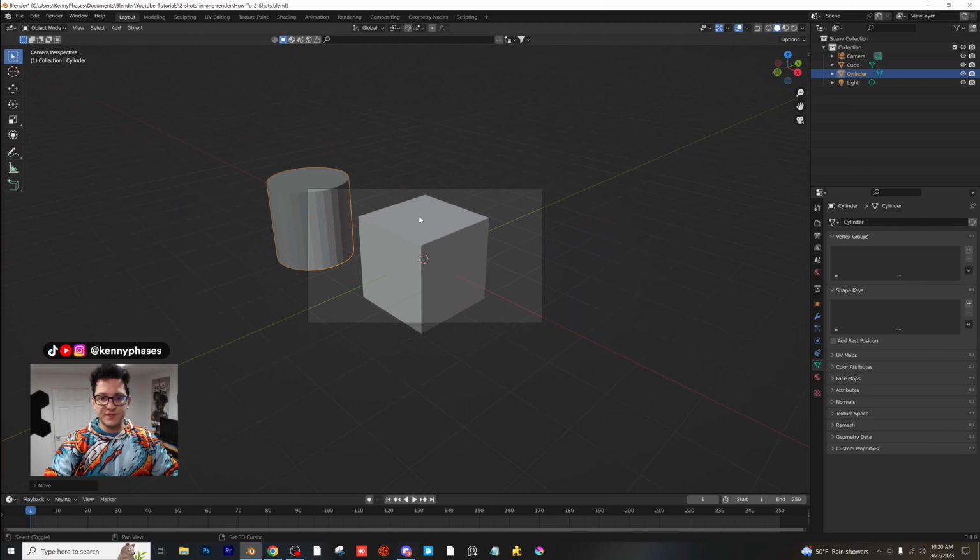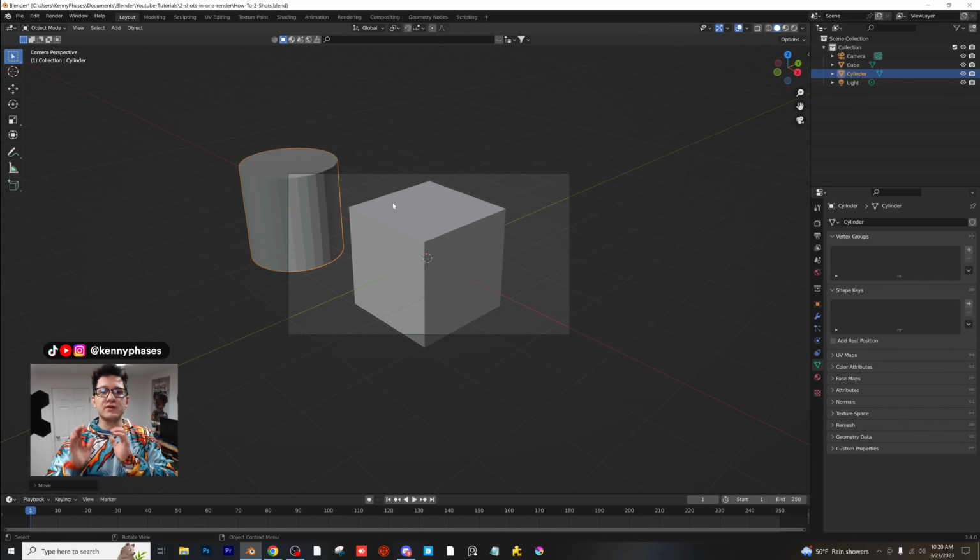Now, just for the purposes of this demonstration, we're going to be using this very simple shot. We're going to be using Eevee to render this out, and I'm going to show you exactly how to do this. So first of all, I'm going to go ahead and save this file.